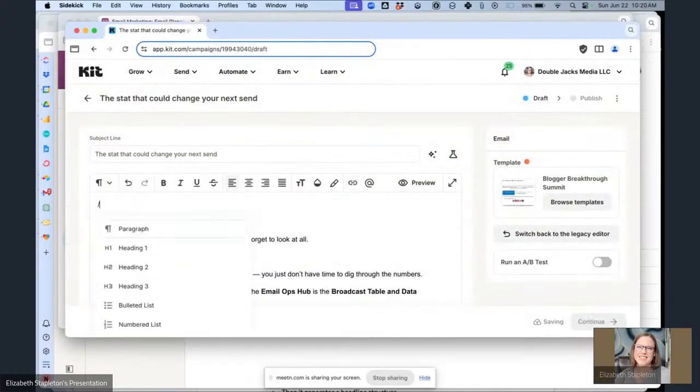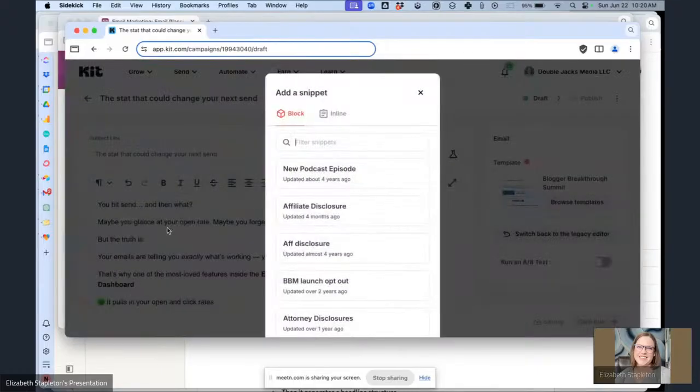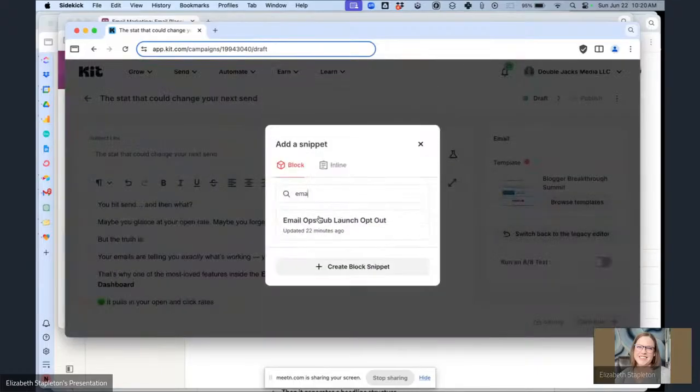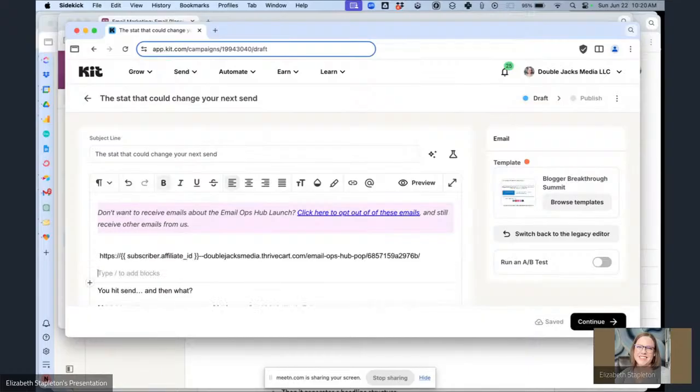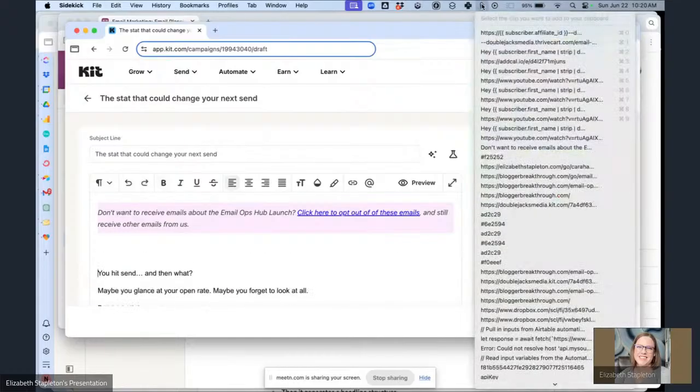I use placeholders for snippets and things. Oops, that was not it.